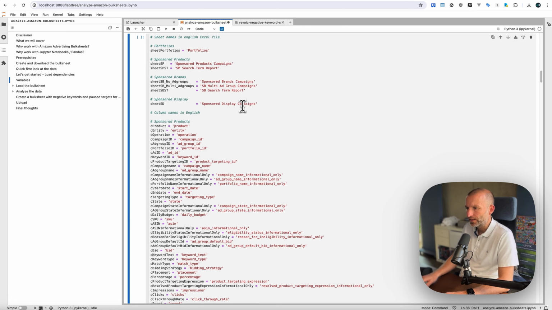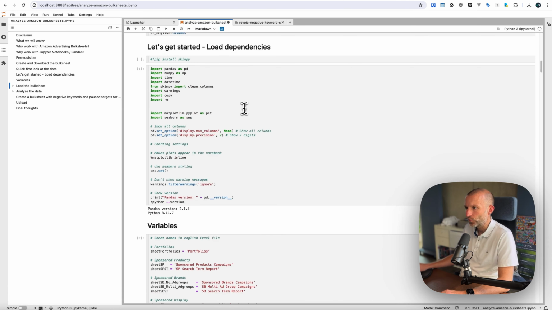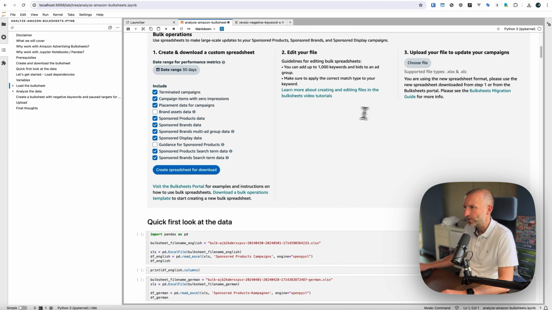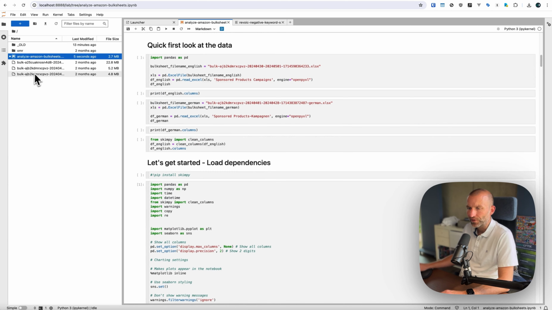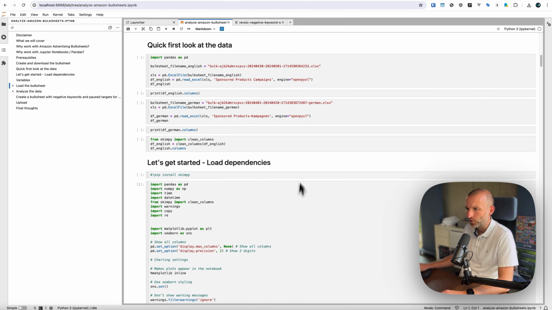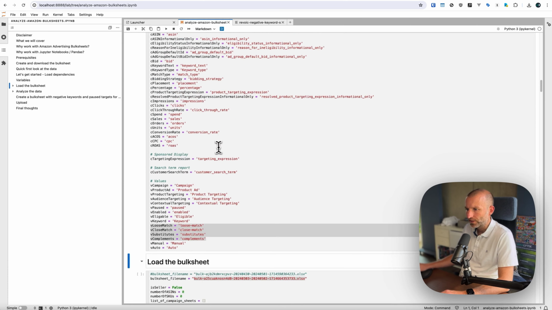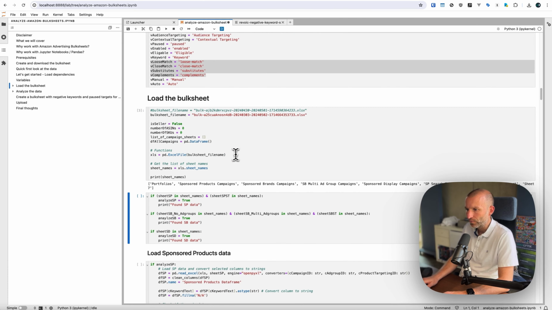So we are defining some variables here. As I said, we have already downloaded our bulk sheet via the advertising console. Here's the link where you can get it. I've already deployed it here in my IPython Jupyter Notebook. So we have set our variables. We are now loading the bulk sheet.